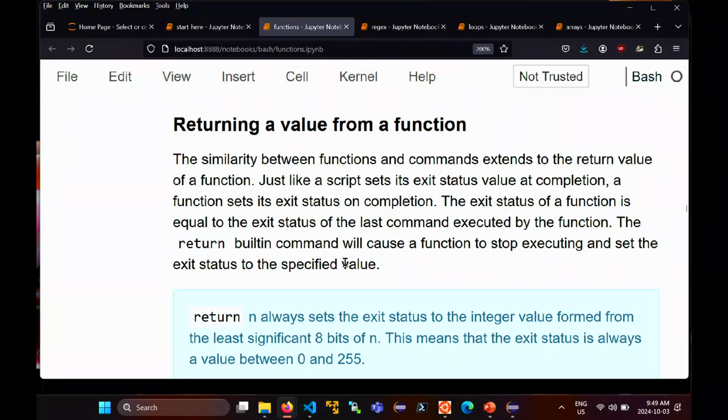Okay, so how do you return a value from a function? This is the weird part. A function looks a lot like a command in Bash. How do commands generate output? They print something. So if your function wants to return something, one way to do that is to have the function print something. Strange, but that's the way it works.